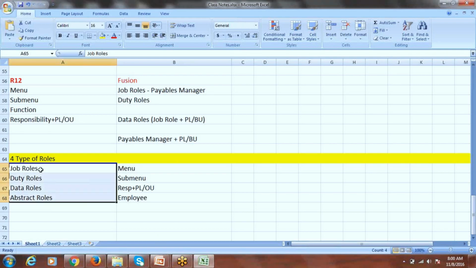So we can create our custom roles. In the same way, we can create custom menus in EBS, and custom roles we can create in the Fusion environment. And when I talk about data roles, they are created by the system. So you no need to go and assign your primary ledger or business unit to a particular menu or a particular job role or duty role. That can be created by the system. If you have a specific requirement as per your business process, accordingly you can create. Anyway, that section also we are going to cover in our classes.